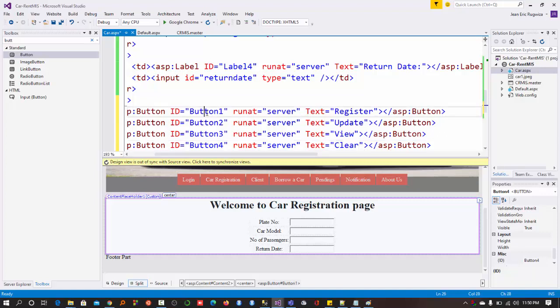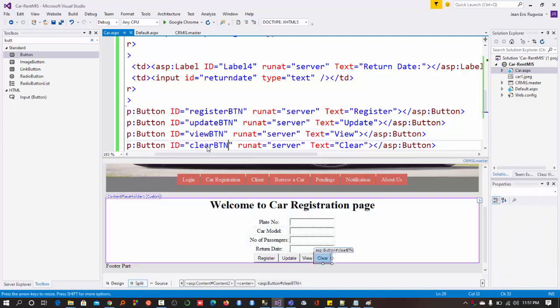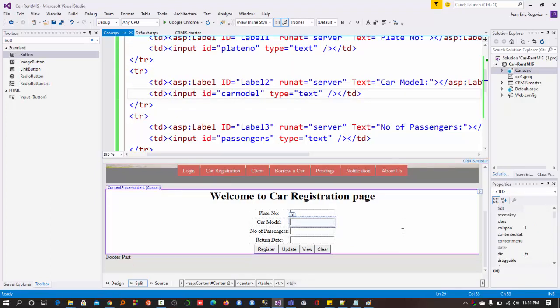Something like this. And here I can say register btn, which means button. This is update btn. Thirdly, it is view btn, and last but not least, it's clear btn. So we are having our buttons here. We are done with everything. So this is the footer part.